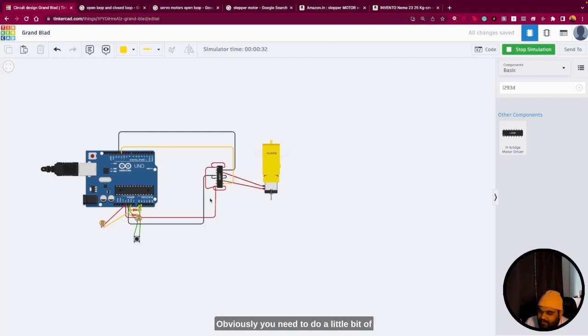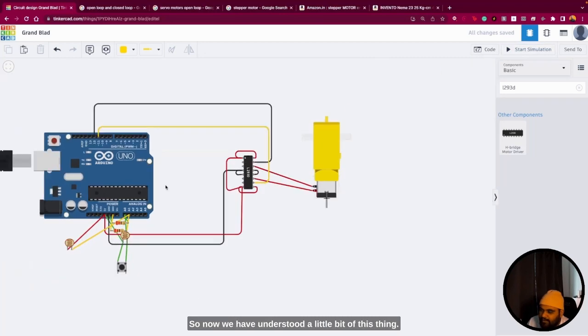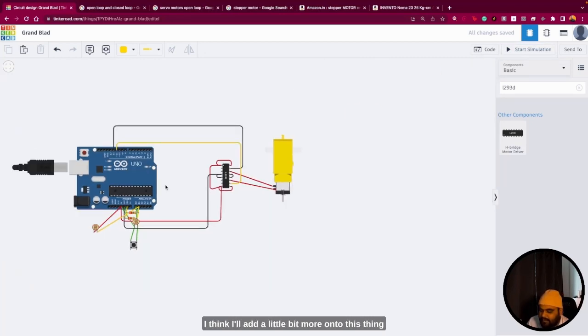Okay, obviously you need to do a little bit of internal wiring, but overall, if you see, we're just having four pins: two for power, two for data, and we're controlling a motor. Absolutely amazing, absolutely easy as well. Perfect. So now we have understood a little bit of this. I think I'll add a little bit more onto this to make it even more concrete, and then we'll move forward.